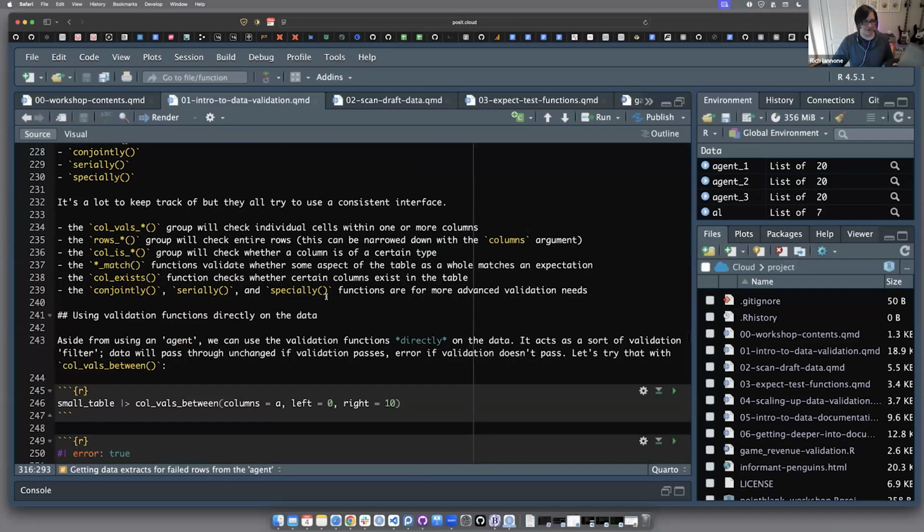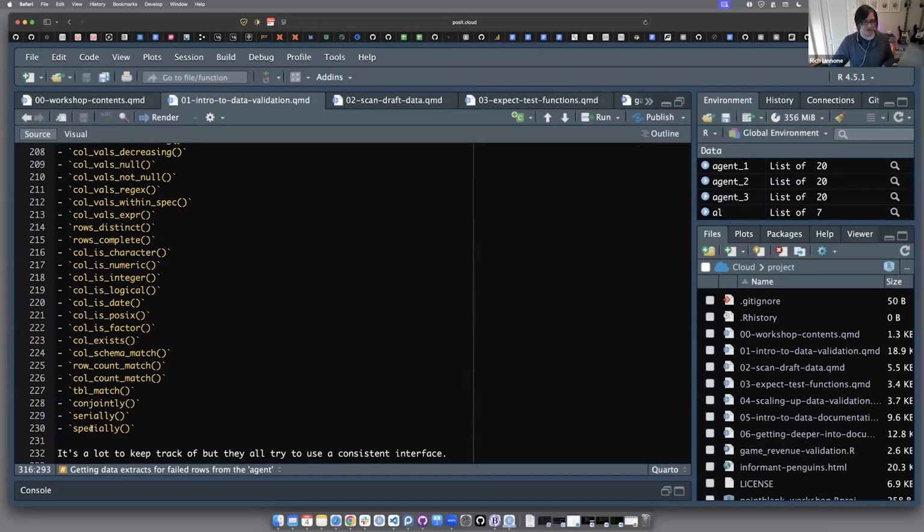Let's scroll back up here. With specially, you provide your own function. And I think what it expects is either a vector of logical values, which is used for reporting, or you can have a table where the final column will be logical. Okay. So as long as the function you provide to specially produces that, it'll work within the reporting framework. It needs to have some way to say how many test units you have and how many passed or failed. So you can definitely use this and supply any function.